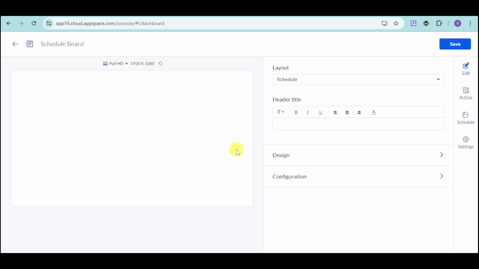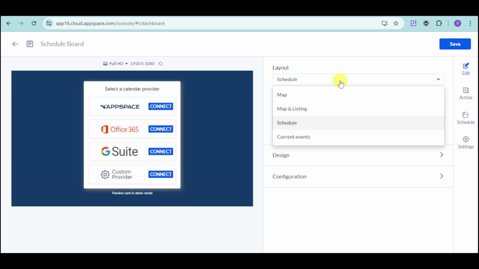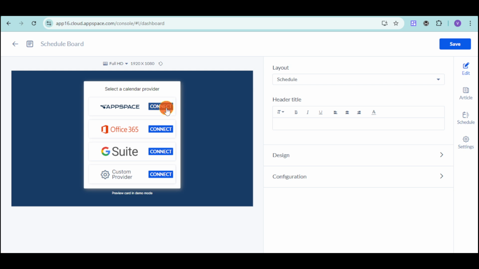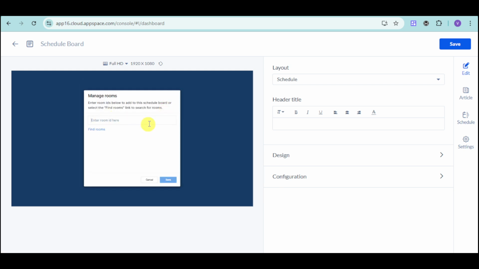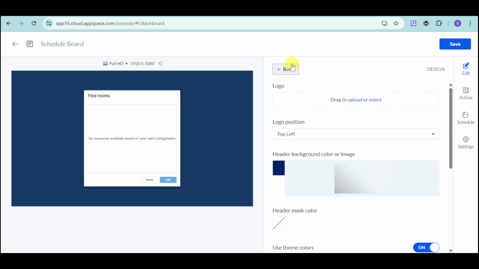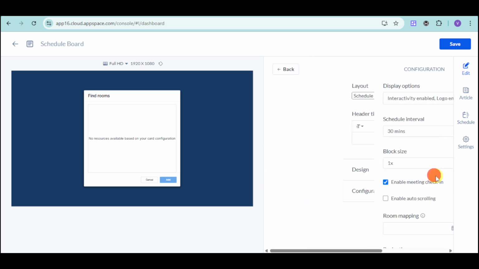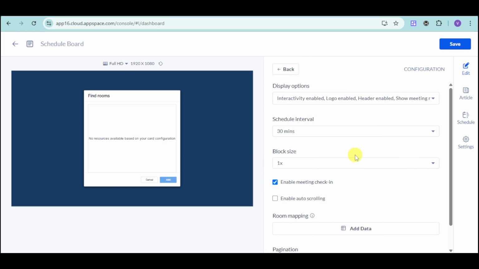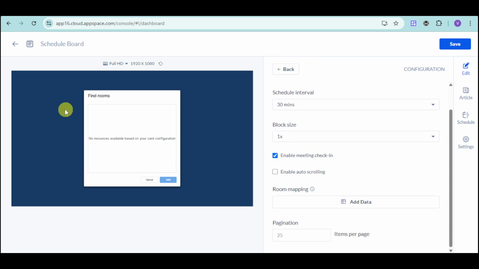Now it should show you a preview of what that will look like. You can change the layout here. As of right now, the layout is schedule. Here, you can choose the actual header title. Since you're using a schedule board, you need to connect a calendar provider. I'll connect the Appspace one and then enter the room ID in order to find rooms based on that. You can also change the design as well as your header background, background color, logo, and the like, and also configure things like schedule interval, block size, room mapping, pagination, and the like.